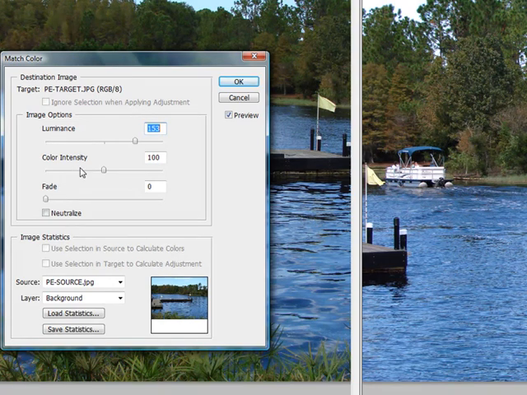The color intensity is similar to saturation. It's to make it more vivid colors. So if we drag this all the way to the right, you'll notice that the colors now are more vivid. The fade is basically, as you fade it, it goes back to the original status. So if we pulled this all the way to the right, it would actually go back to the original state or fade it more. Then you see this neutralize. We're going to ignore the neutralize.